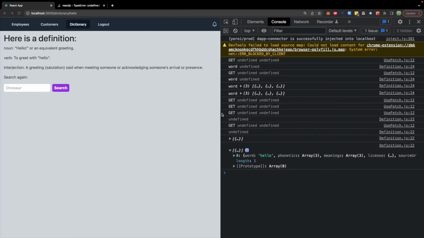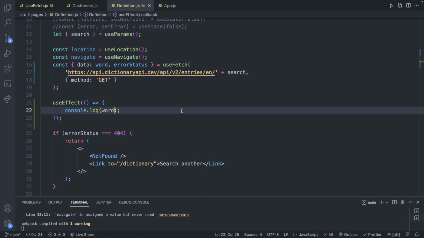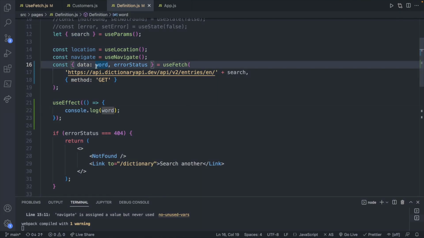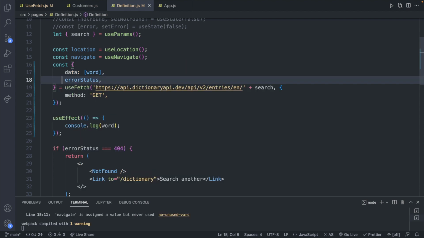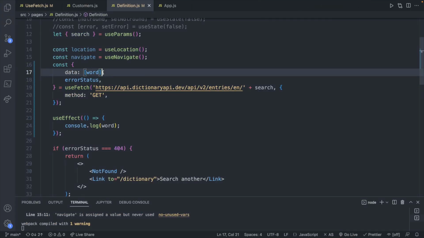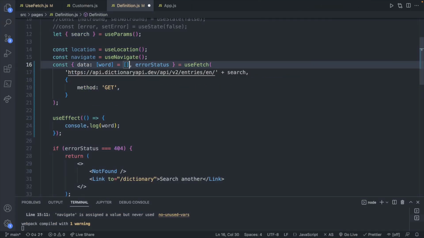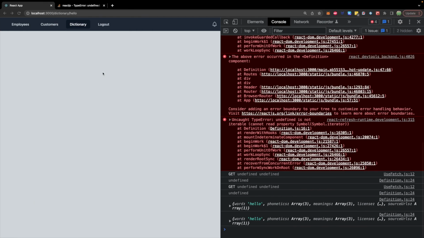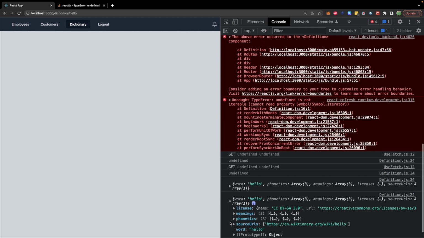So if we want to go a layer deeper, we want to grab the thing with the index 0. What we can do is we can just use an array syntax like so. And when we do this, we're going to get an error because at the start, it's undefined because useFetch doesn't return the values immediately. So what we'll do is we will assign a default value of an empty array. Now it should work, and you can see we're one layer deeper into that specific word.